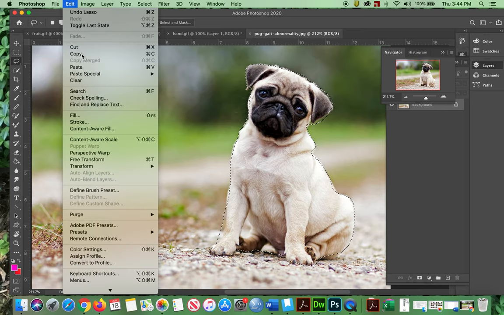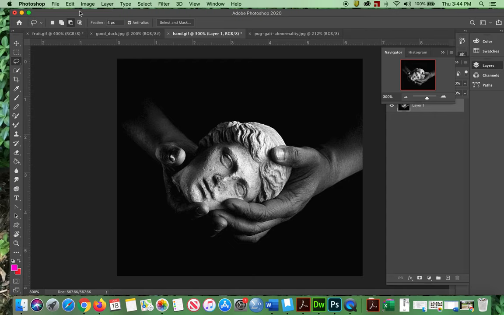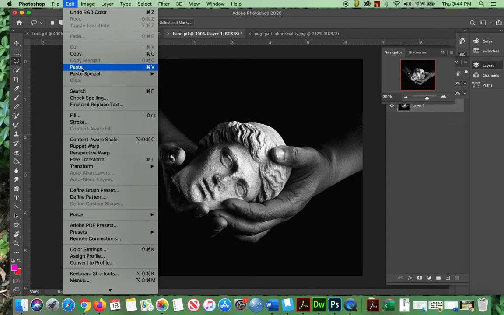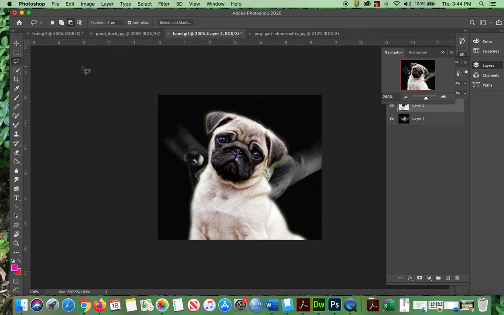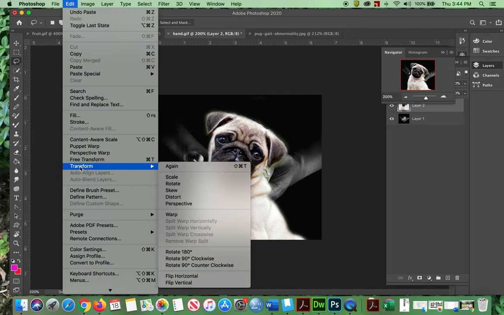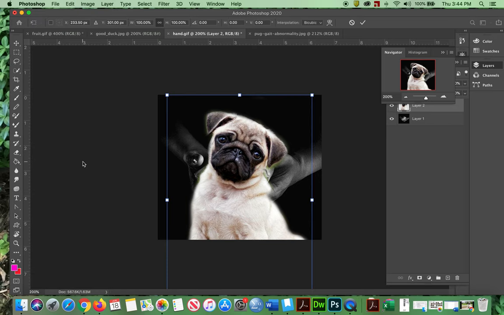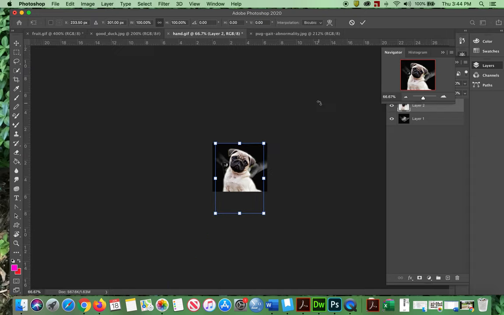Edit, copy, take it over to the hand, make this a little bit bigger. I'm going to Command plus this because it's easier. Edit, paste, and you can see how big that is. Now, sometimes you can't see the whole thing. So if we go to Edit, Free Transform, sometimes they're really big. This is pretty big. You have a couple of options. If you can go back far enough, you can grab it and change it up that way.